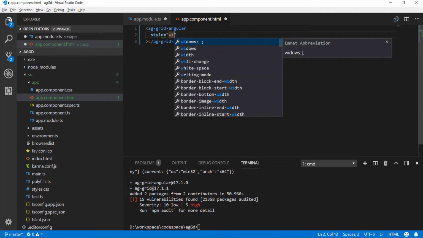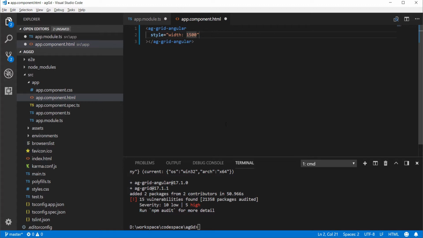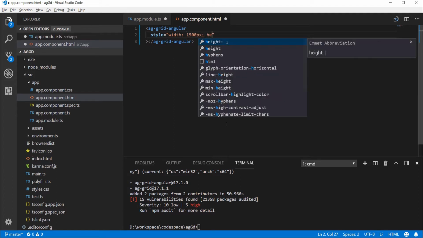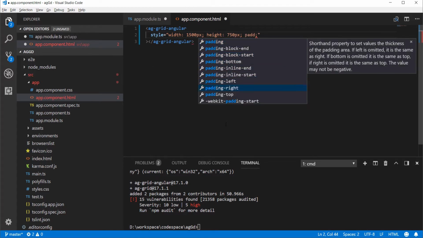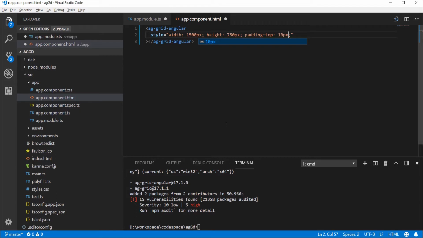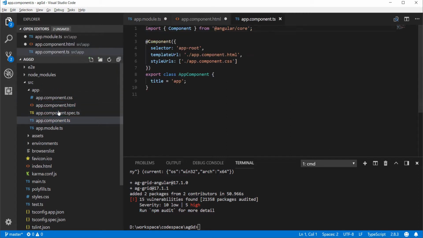Here we define what the height and width of the agGrid should be. We will pass our columnDefs to agGrid columnDefs. And in app.component.ts we will define columnDefs and other variables like gridApi and gridColumnApi.